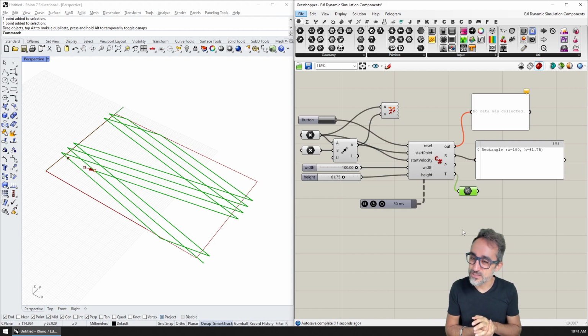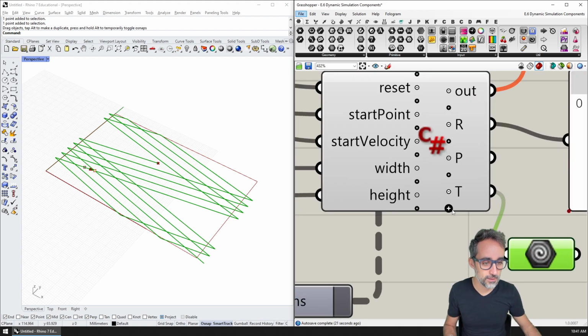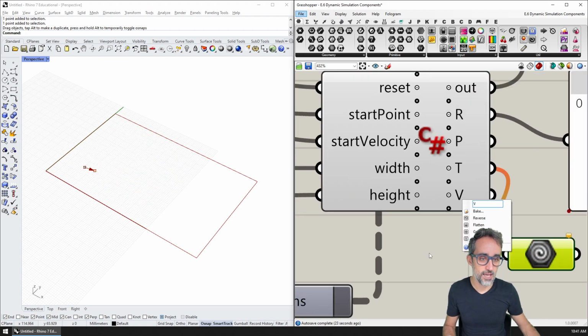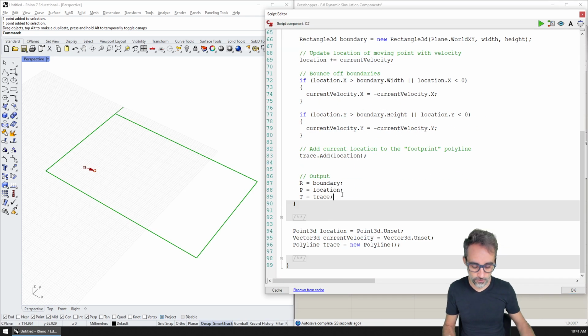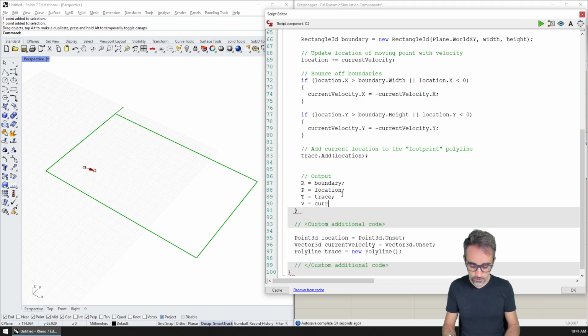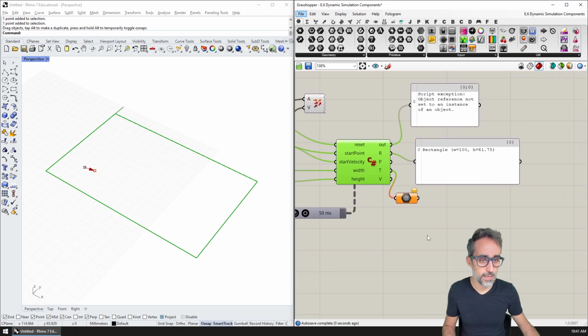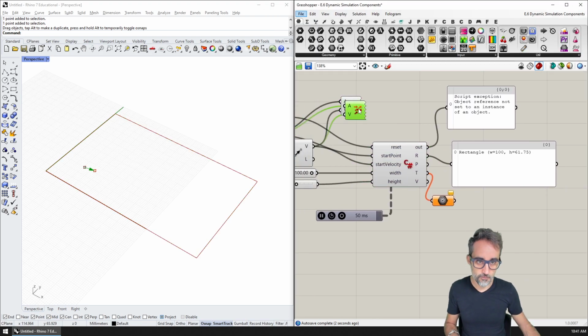Now, just for the sake of visual output as well, I'm going to output the velocity vector, so that we can see how the velocity is changing over time. So I'm going to add here another output that is going to be V, and over V, I'm going to output the current velocity. All right. And I'm going to use a vector visualization to anchor on the point to visualize this vector here.